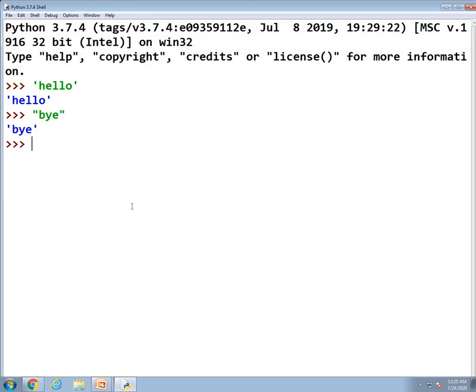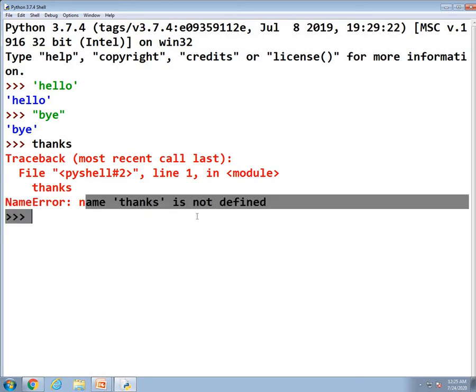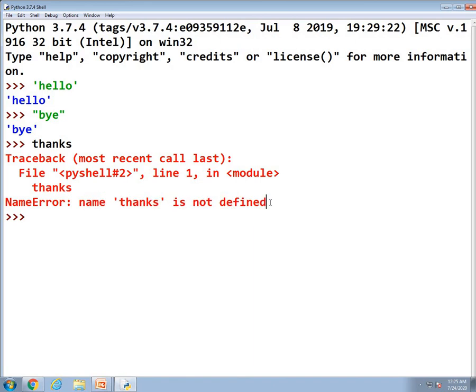Okay, and if I don't surround it with any quotation marks, Python will assume that we are typing a Python command. So eventually it finds out there is no command by name thanks, so it returns an error. If you look at the error, name error, name thanks is not defined. It means there is no command by name thanks, so it returned an error.